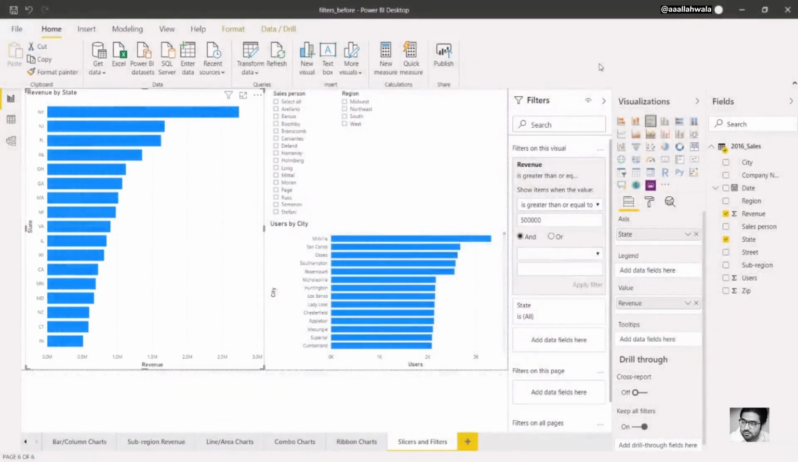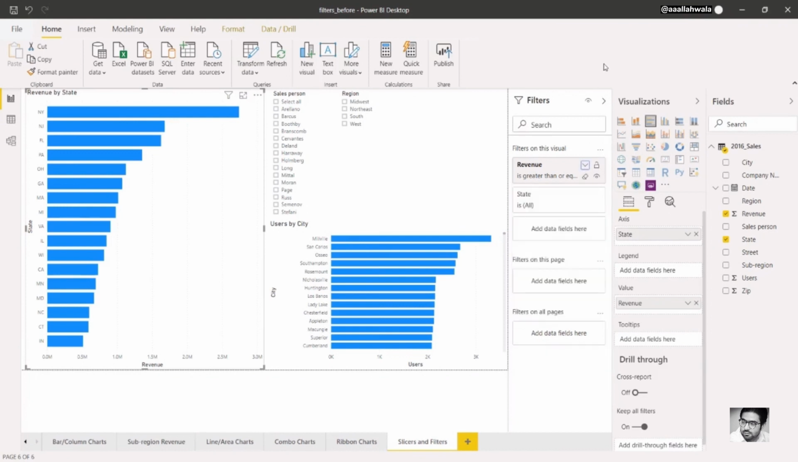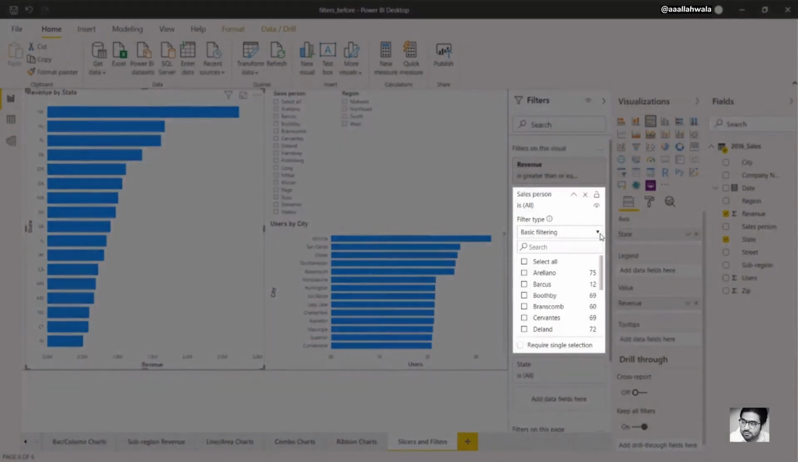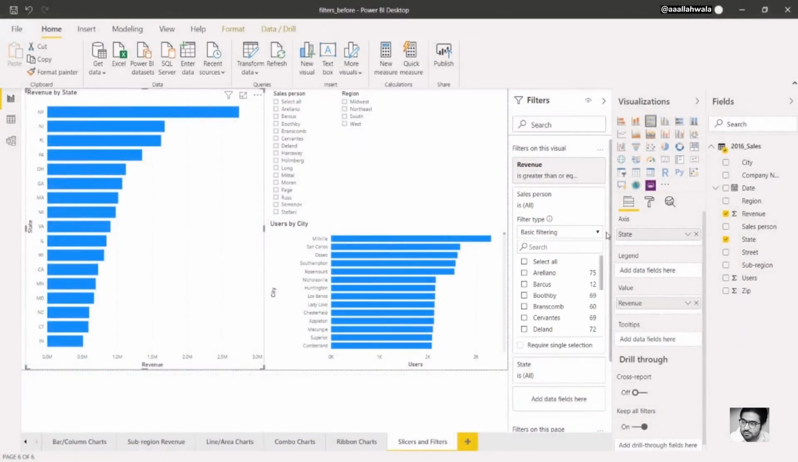Note that we are not limited to filtering by fields that are in the chart. Let's close the revenue filter and drag salesperson to the filters on this visual area. The filtering options are slightly different since this is a text field. Currently, we can see the basic filtering option that allows us to select one or more salespeople to include in our filter. This functionality is very similar to the slicers we saw in the previous lesson.